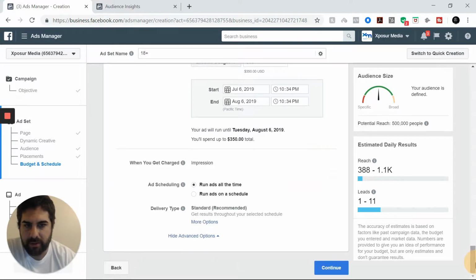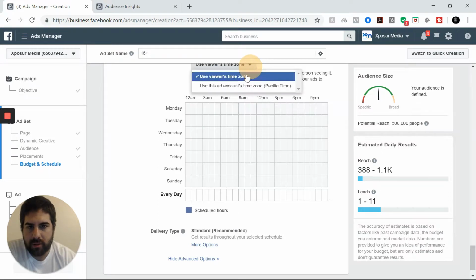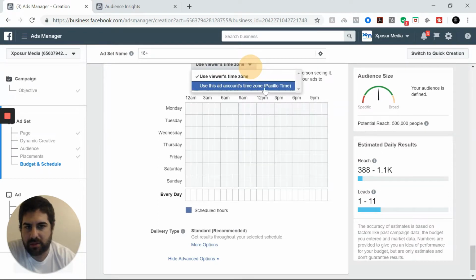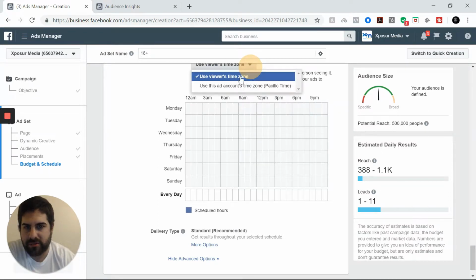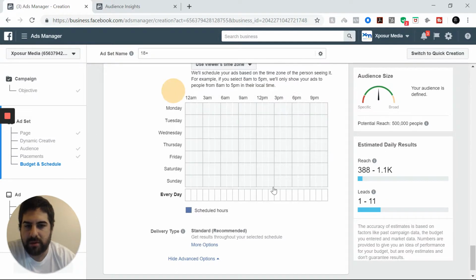Typically, you're going to run on a 30-day period, or if you're running a lightning round ad, you could choose maybe a week or whatever it may be. That's all relative to the type of campaign you're running. And then this is where you're going to want to use the ad account's time zone. It'll tell you if it's wrong. You could just use viewer's time zone, but you're going to want to do the ad account's time zone to make sure, because it's set up in, like, I'm in Pacific time.